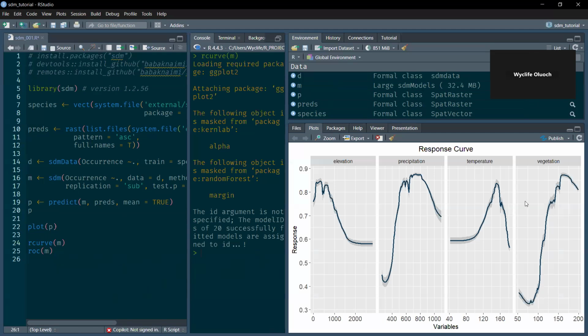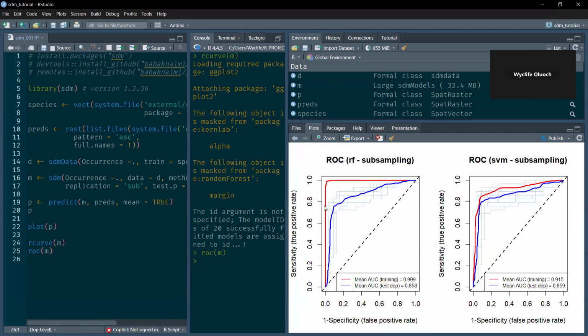The response curve looks like this. Not so good for elevation, but at least the rest are unimodal, like almost one mode, one peak. The ROC is about the sensitivity and specificity. Yeah, we expect this blue line to come as close as possible to 1.